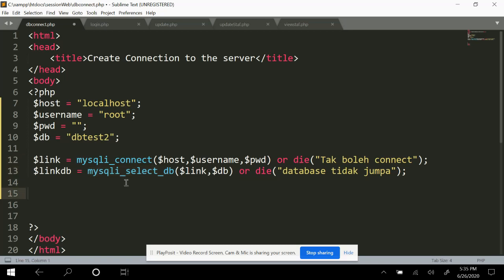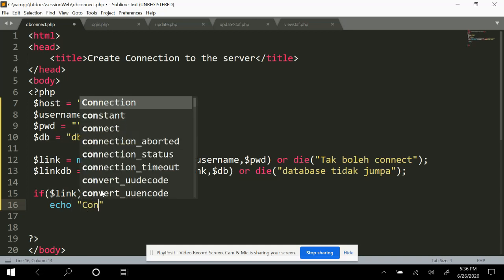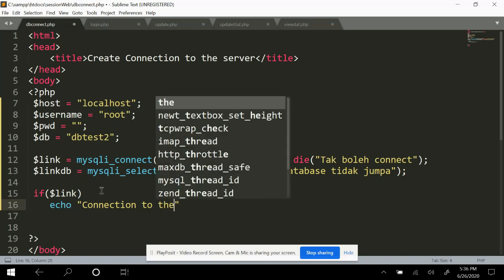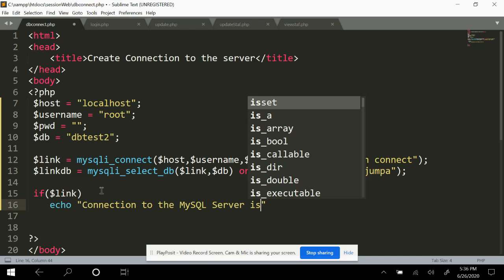And I would like to advise you to check whether the connection is working or not by checking the link variable up here, the connection made using mysqli connect. Using an if statement, if the link is working, it means the connection is working, then you write echo. This one is just to test whether the connection is working or not. Connection to the MySQL server is successful.